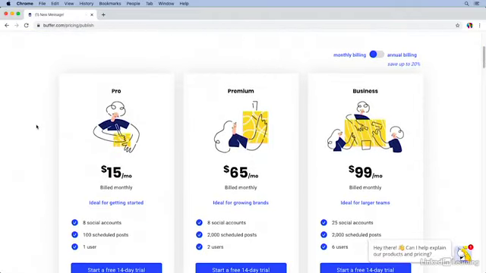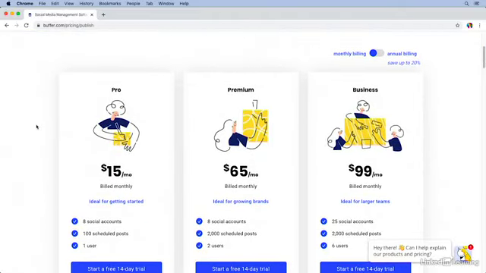We'll scroll down a little bit here. So you can see that Buffer offers a pro plan that is only $15 a month. So in comparison to the other automation tools that we've looked at, this is quite affordable. You can have up to 8 social accounts. You can schedule up to 100 posts in the future, and only one user will be able to have access. As you can see, you can also upgrade to either the premium or business plan as well.